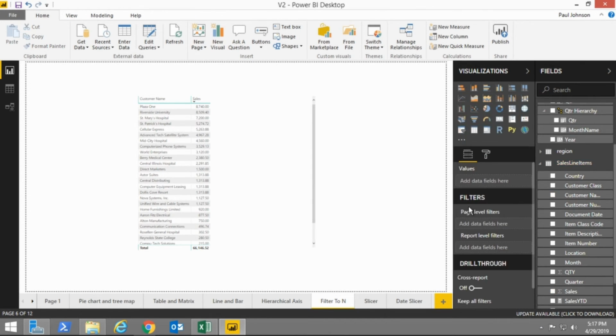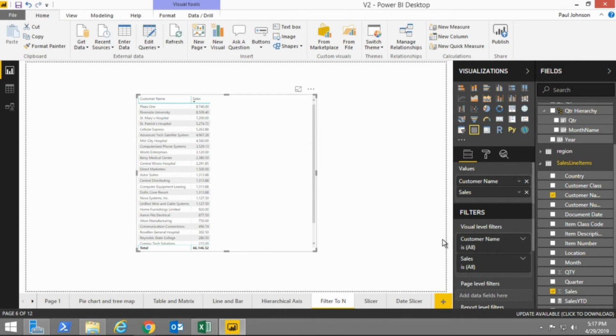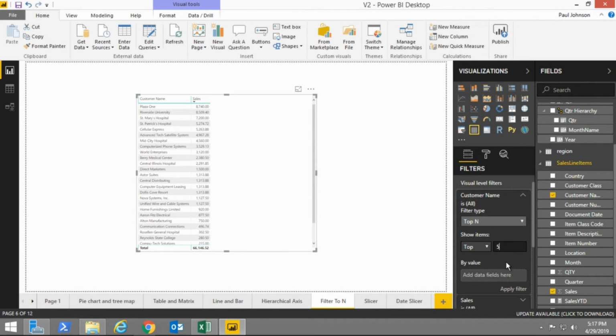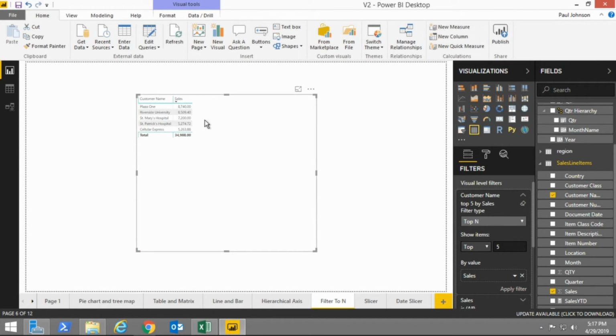One of the other nice features here under filters is top N. So I could say, show me the top X number of customers. I'll say the top 5 customers by sales. And I need to, once again, click apply. I need to actually drag what I'm measuring into the by value field here. So sales, I'm going to drag that in here and hit apply. Now as you can see, it's showing me only the top 5 customers.